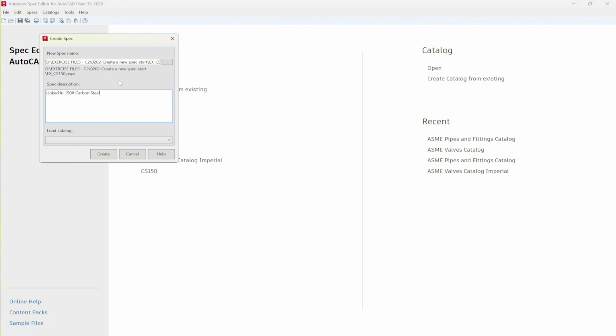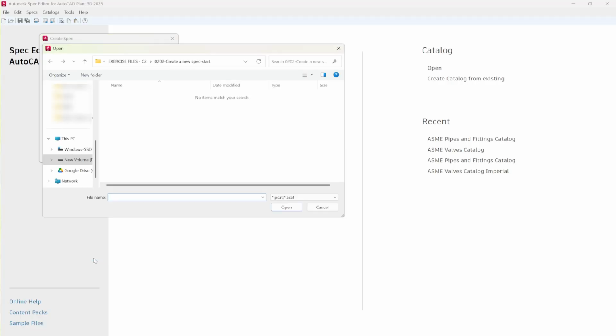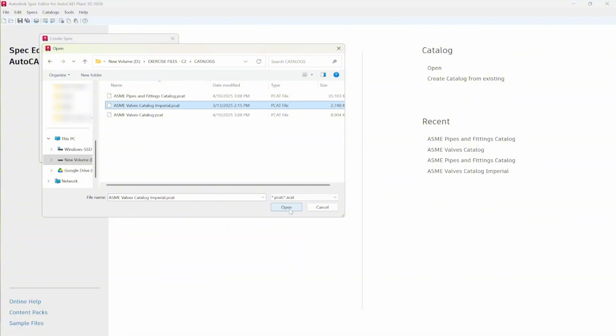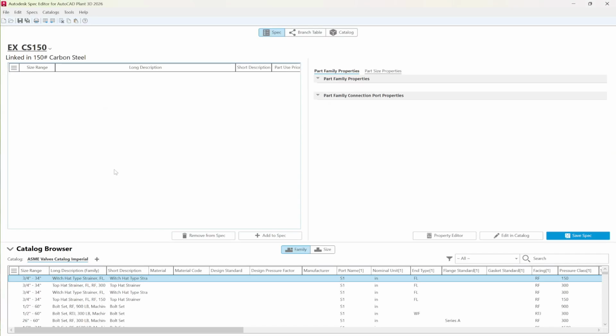Next, we need to load a catalog to base our spec on. Scroll down to the catalog section and click Browse. We're not modifying the original catalogs, we're simply selecting one to use with our new spec. Again, navigate to the desktop, then to Exercise Files, open the Catalogs folder, and choose the ASME Valves catalog. If you haven't purchased it, choose ASME Valves and Fittings catalog. Once that's selected, go ahead and click Create.